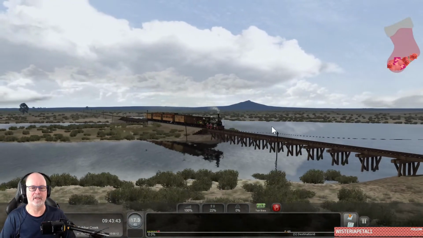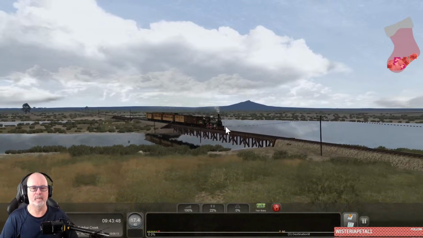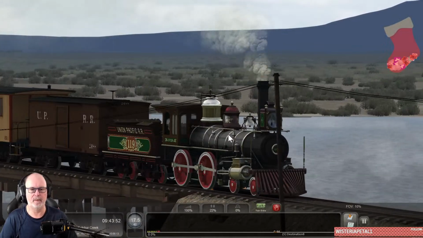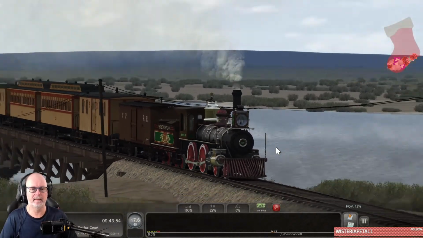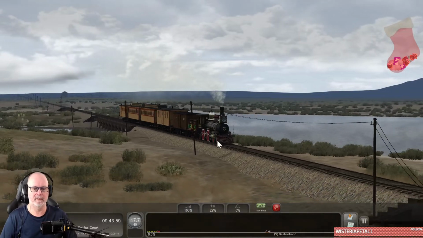I have an affinity for these 440s because of the Virginia and Truckee. I'll take a break at some point and I'll play some video from the V&T where you can see some of their steam stuff. It's pretty cool. I wish I could hear the train better. Shoot. That's just not cool. Okay, we're doing 17.6. We're speeding up here.